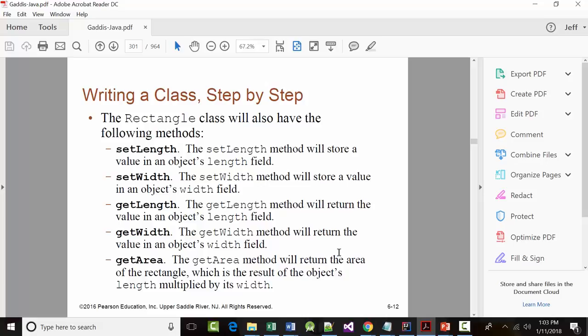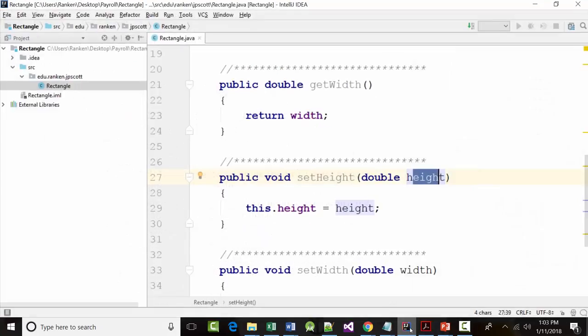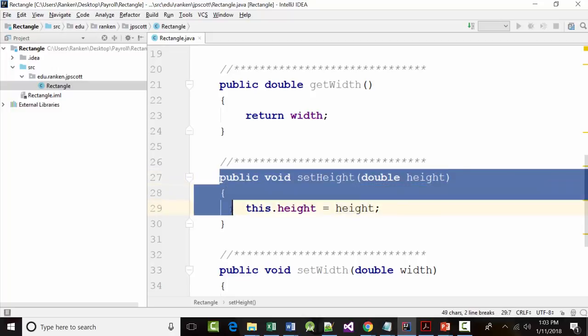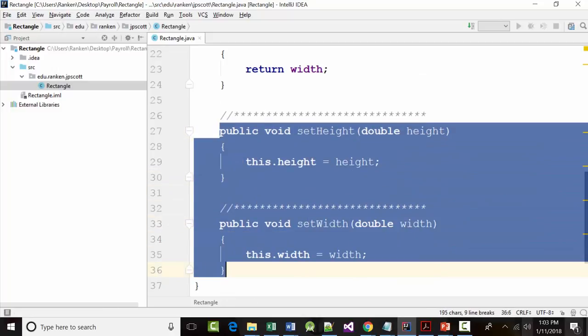Does it make sense to you, if you look up on the screen here, that if I did not have a set height and I did not have a set width, if I literally just got rid of them, then I could get things, but I couldn't set them. In other words, by removing a set routine, you're making it read-only, because I can't set it.